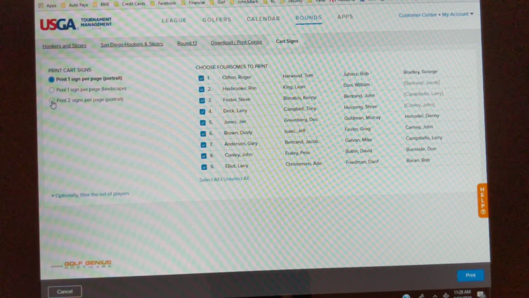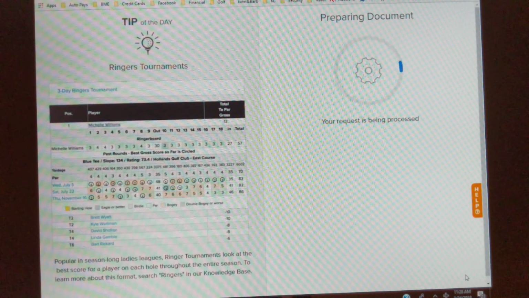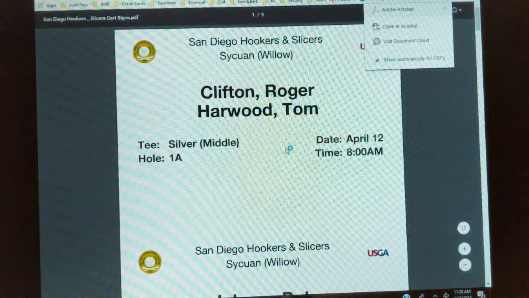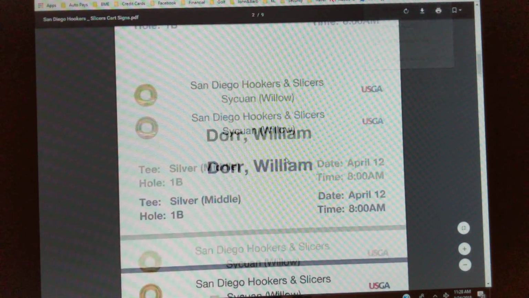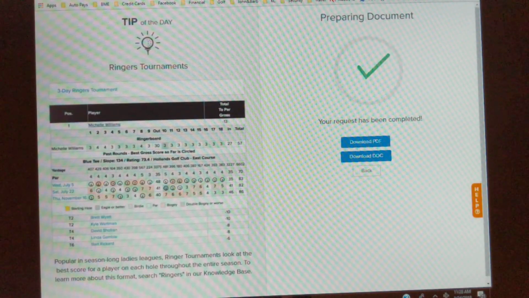Okay, we're going to print 2 signs per cart. Portrait, that's the bottom one. You check that on the left-hand corner of the top bottom. We've selected all the players, and it will then, you'll see that it'll actually create a PDF with the cart signs. I've been using the heavy-duty paper because it makes it easier. But if you don't have it, that's okay. We're going to try to have some in the box for everybody. Download PDF. Now you'll see, there they are. 1A, 1B, who the players are. You would print that up and bring it to the course for the next day.